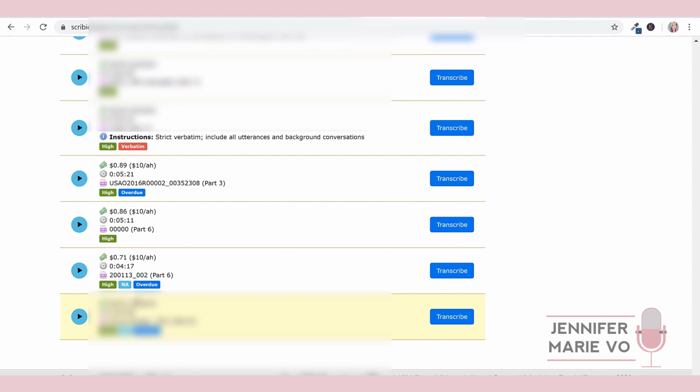So if you want to preview it, again, you can just click on the play button. Okay, I'm just previewing a few of these, and they don't seem that easy, if I'm being honest. There's a lot of chatter. This one you can see has a red verbatim little button here. That means you have to transcribe this with strict verbatim and include all utterances and background conversations. If that isn't there, then it's going to be clean verbatim, so you would cut out all the utterances, etc.